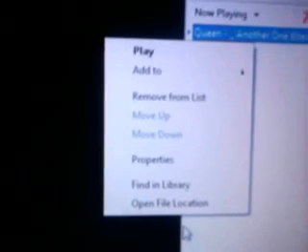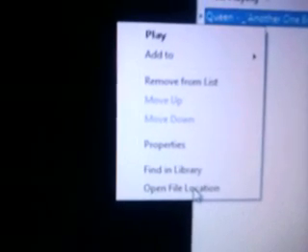Right, and now what you're going to do, you see how it's in the now playing list? What you're going to do here is you're going to right click. This is for applying the properties, by the way. And you're going to go open file location. What this does is it opens up the file in its location, basically. Can't really make it any simpler than that.